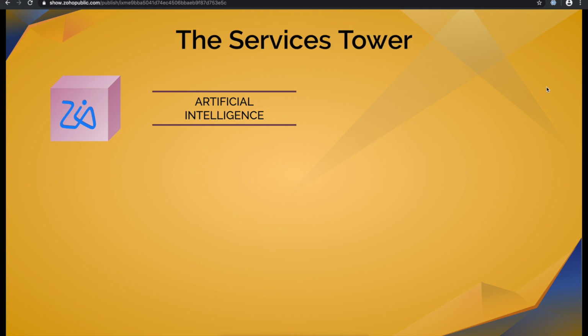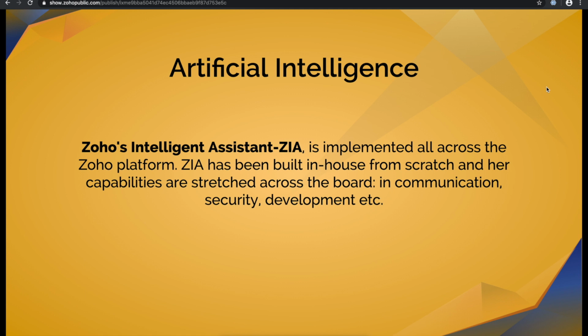So, first, artificial intelligence. Zoho's intelligent assistant, which is Zia, is implemented all across the Zoho platform. Zia has been built in house from scratch. It has taken a lot of years for us to build this service, but it has been built in house from scratch. And the capabilities of Zia are stretched all across the platform of Zoho. It is not just in one single application or a product.